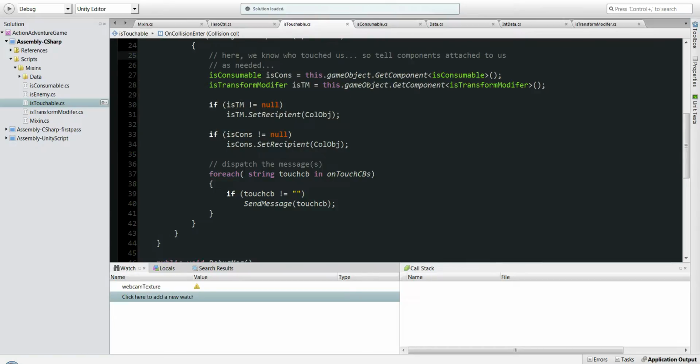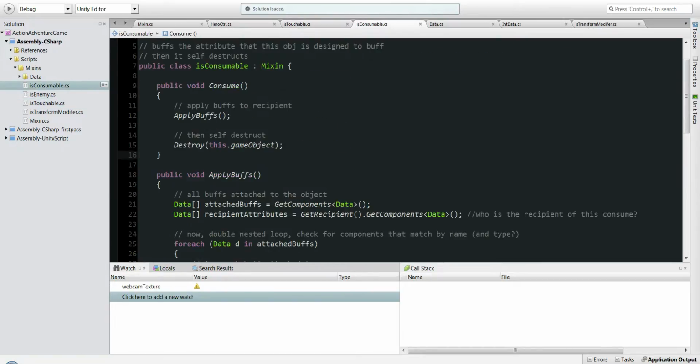What else did we do last time? We implemented consumable, right? So if something's consumable, it'll have a consume aspect. And when we want a consumable thing to do its work, what method do we call? We call consume. So consumable implements consume, which does a couple things. It applies buffs and then destroys itself. Because that's the definition of consumable. It's a one-use kind of do some math or apply some attribute changes and then go away.